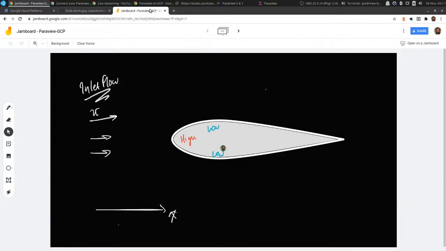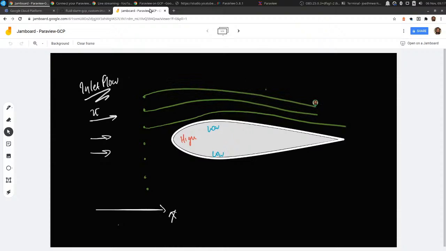So we want to visualize that pressure, and then what we also want to do is set up some seed points for calculating streamlines in front of the airfoil, and we want those streamlines to trace out the flow in the direction of the flow. What we should expect to see is that the flow is diverted around that airfoil, kind of like this.